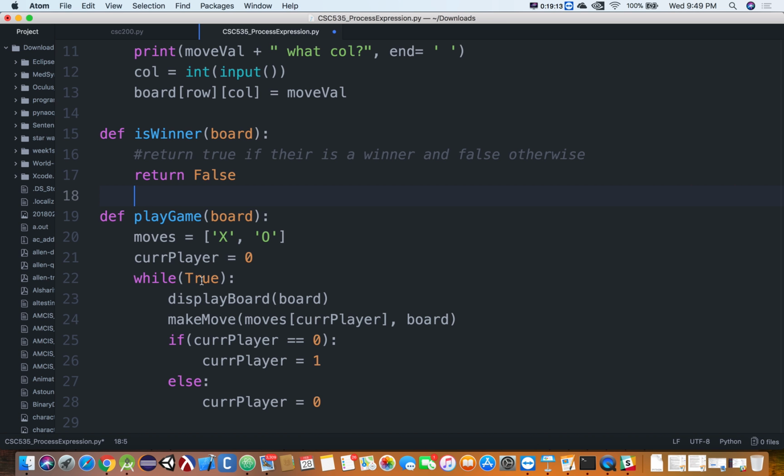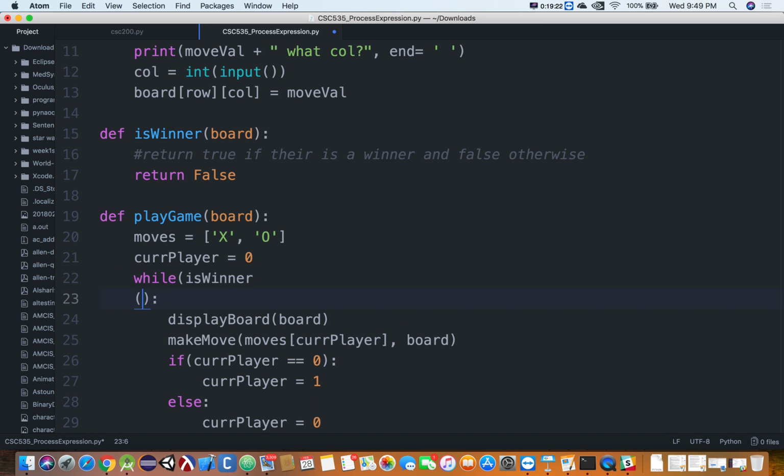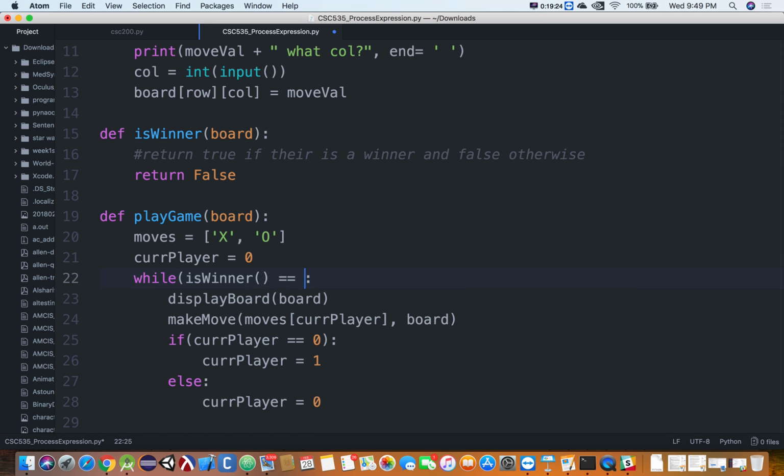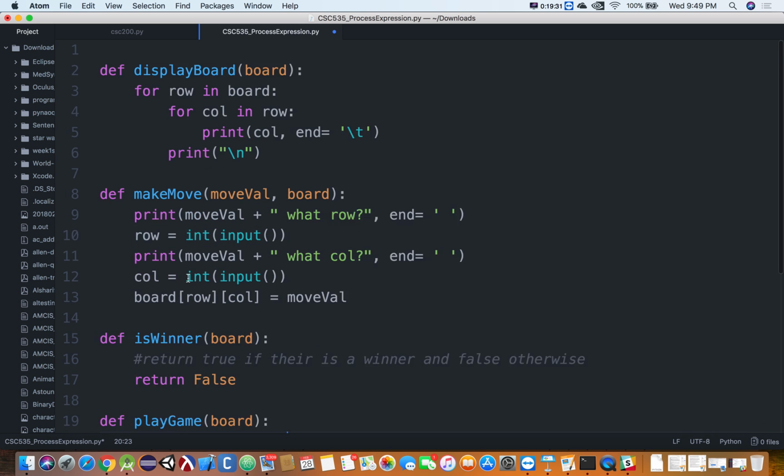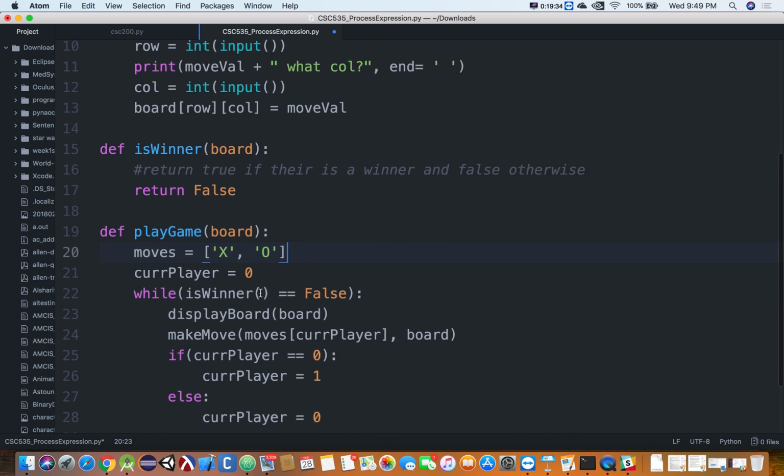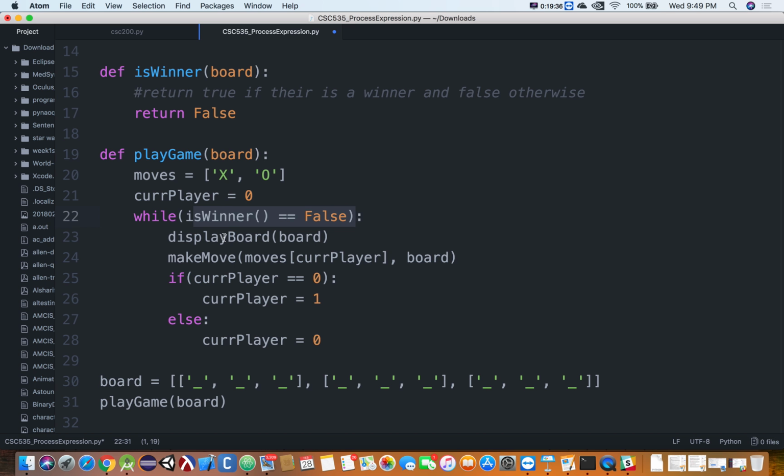Okay, so then in here, what I can say is while not is winner, or if you want to write it differently, you can say while is winner is equal to false, if you like that version of it better. Okay, so as long as we do not have a winner, keep looping. We're going to show the current board, ask the current user how they want to move. We'll read in their move, we'll make their move.